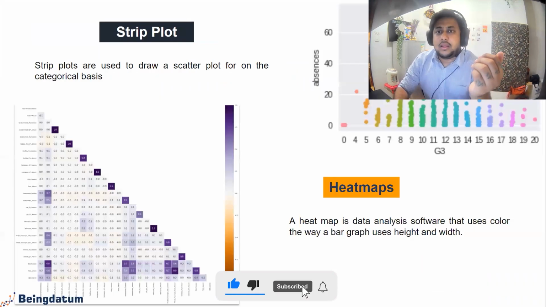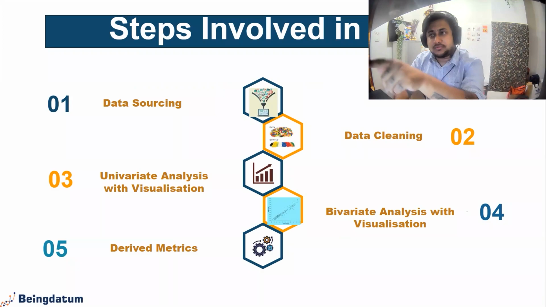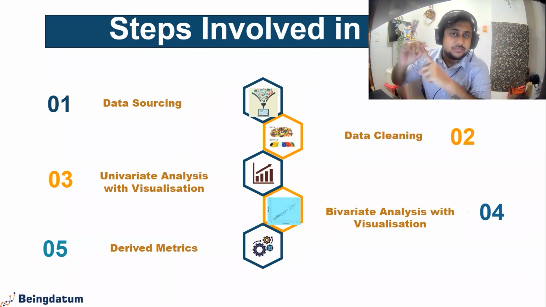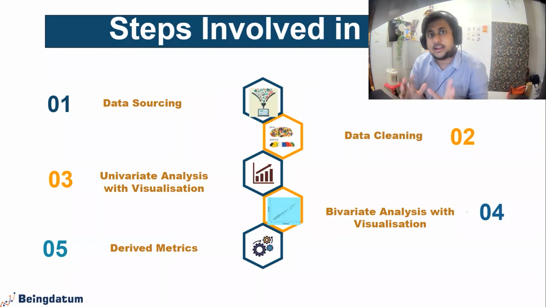Okay. These are the various steps of EDA. Of course, the text is not visible, but yeah, these are the steps involved in EDA. So, data sourcing. The first step is data collection. You need to know where your data is and how to collect the data. Then comes your data cleaning and data pre-processing.